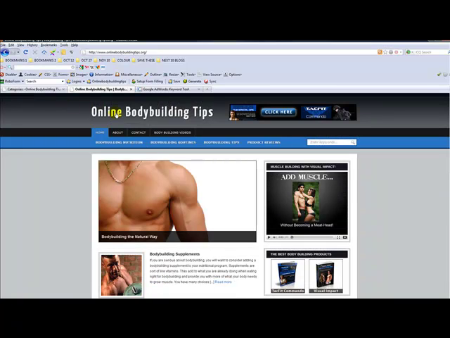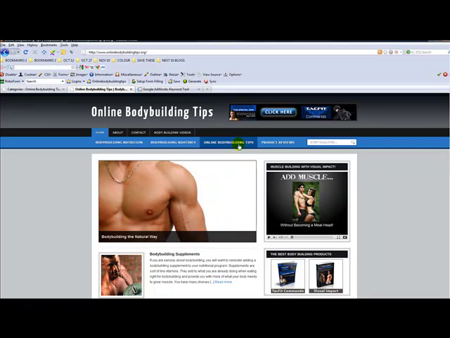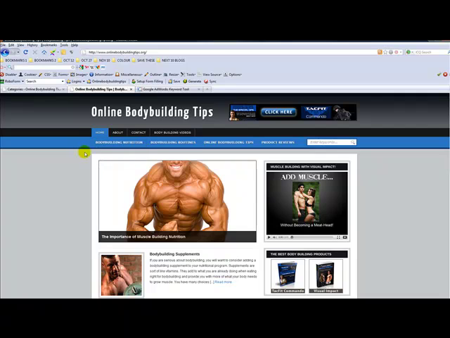And I'd just be a little bit wary of keyword stuffing. Google might think you're keyword spamming somewhat, but overall, that's going to be better for SEO. And Google's going to say, okay, this site is definitely about online bodybuilding tips.